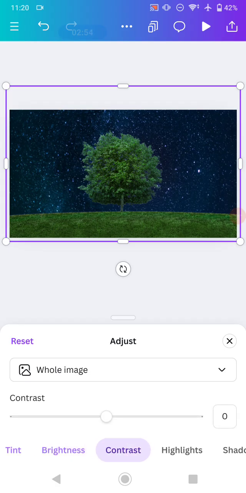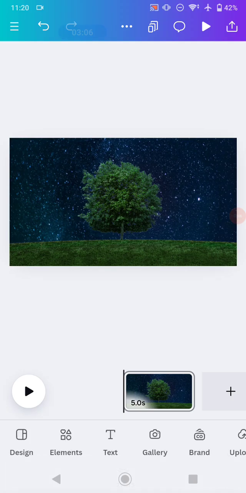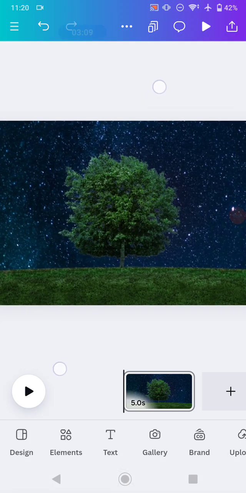And for the contrast, I'm going to increase it just a little bit, like this. And the highlight, let's drop the highlight. And for the shadow, I'm going to decrease the shadow like this. And when you're done, this is the final result.